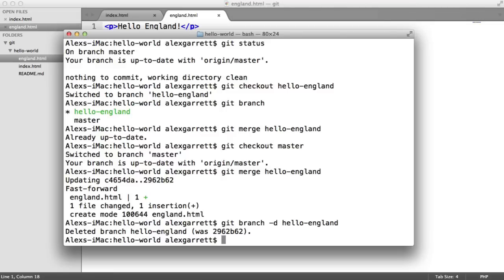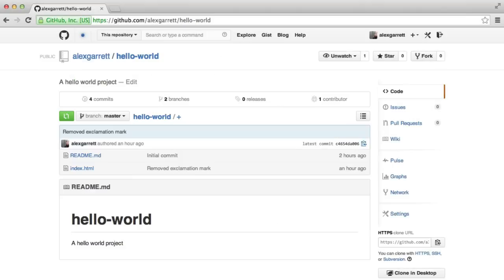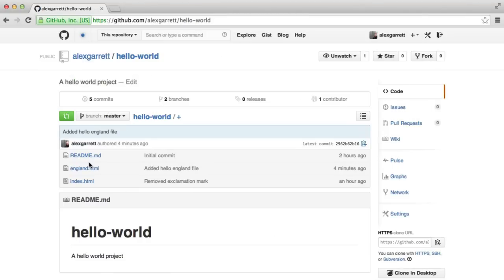So let's now push our changes to GitHub using git push origin master. And that's gone ahead and pushed them changes. So now you can see that on the master branch, we now have that new file. You'll also notice that the little message we had up here earlier about doing a pull request has gone. So we don't need to merge this on GitHub anymore because we've done it locally.